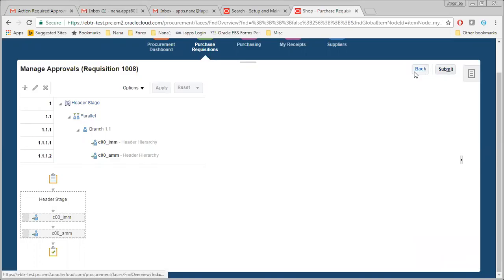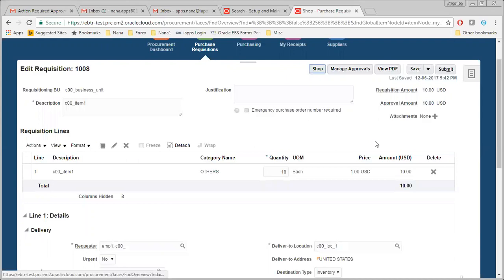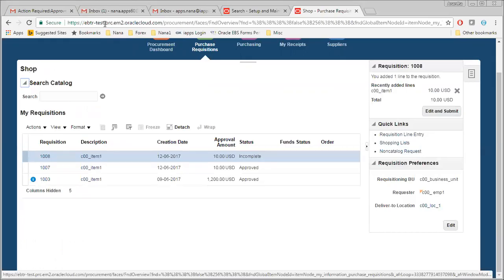So next, we are going to create an expense item. Till now, we have been creating only an asset item. Fine. I'll go back to the shop, and we'll now create an expense item for this. So we go there and create an expense item. So next is an expense item.